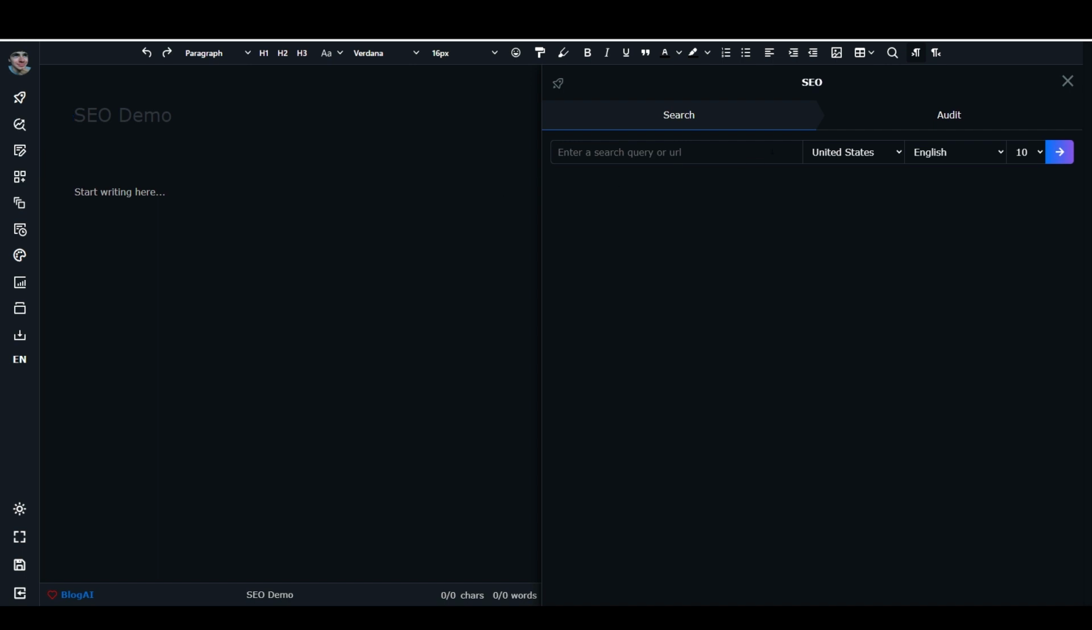And basically what this is for is looking up similar articles. So you put in a search query or a URL right here. If you put in a search query, it'll pull up the top results. If you put in a URL, then it will just automatically audit that URL. And you can select your country, your language, and whether you want the top 10 or top 20 results.